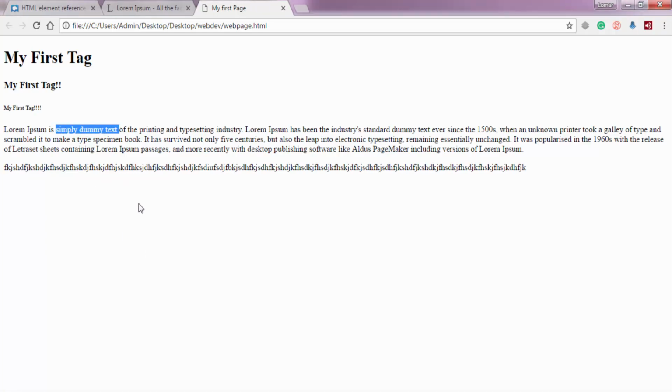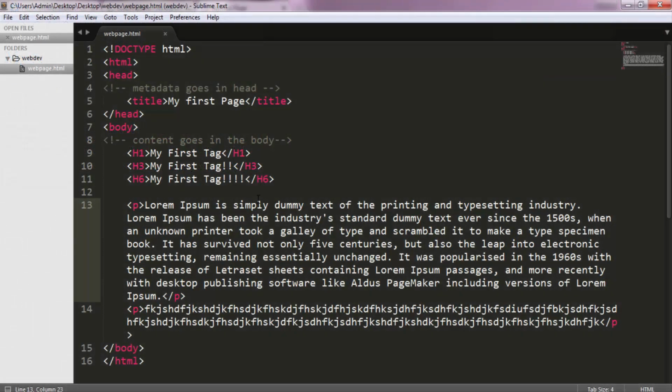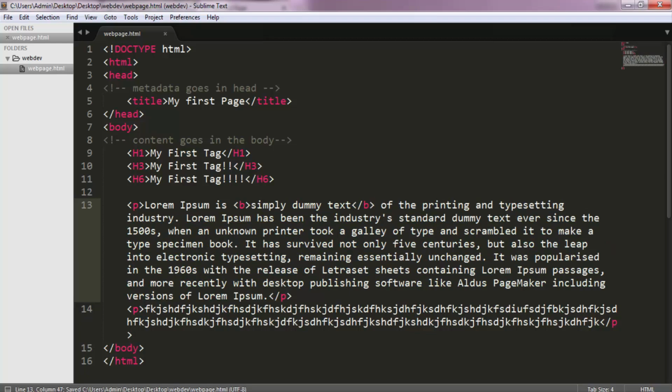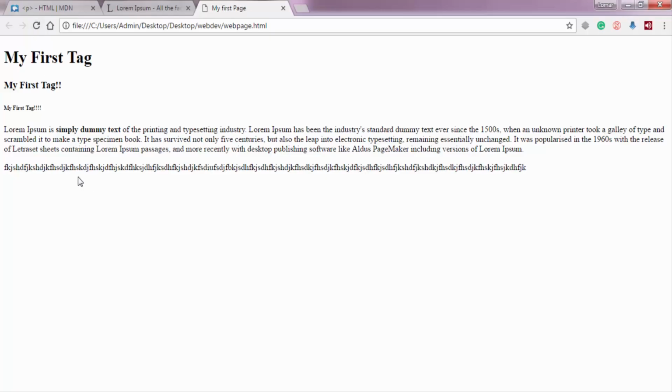So to do that, I could write a B tag around it, but as I mentioned before, this is not actually the best way of doing it anymore, but I'm just going to show you it here briefly so you can see it. So I refresh the page, and as you can see, simply dummy text is now bolded. Now, most importantly, or equally importantly, it doesn't take up a new line.